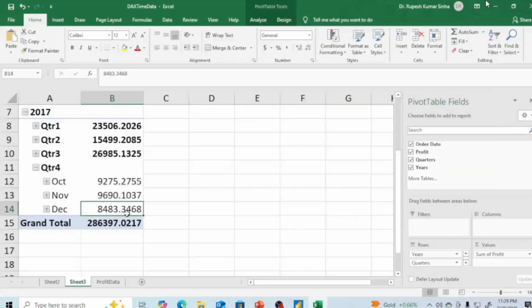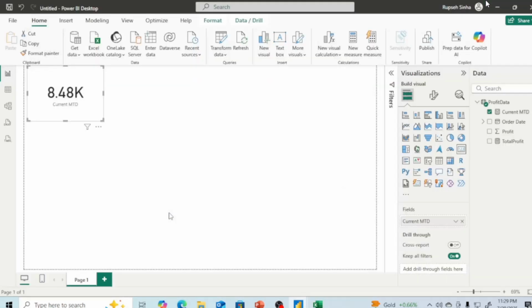Let us check what we have got here. It is 8.48. So month to date, what it does, it gives us total of the current year for that last month. So month to date is total of the last month of the current year. So this we got current month to date.